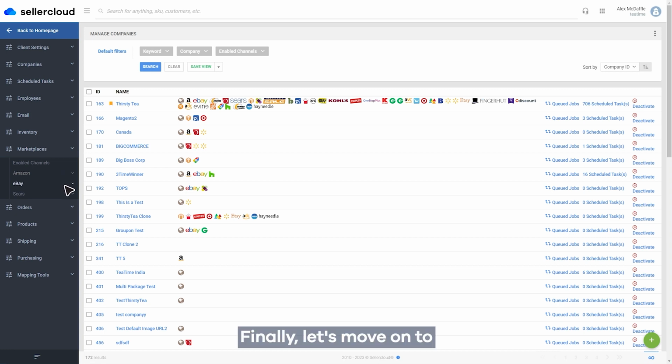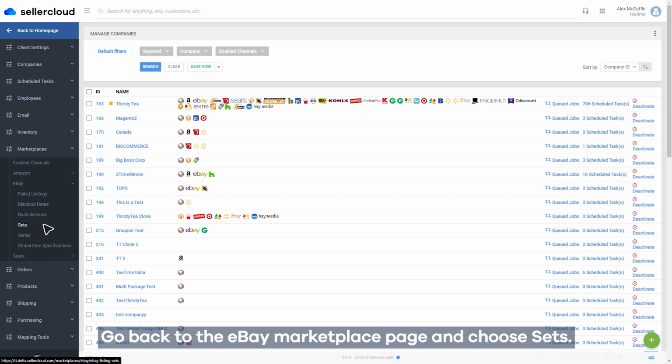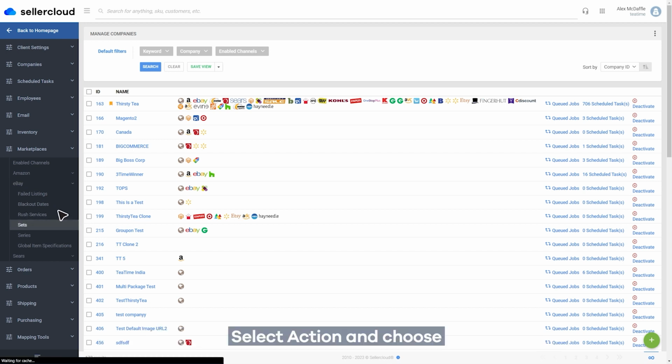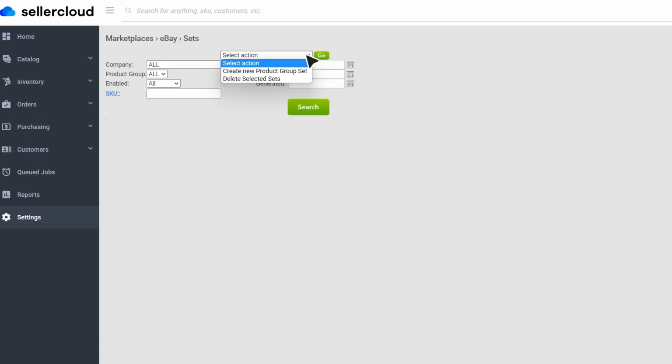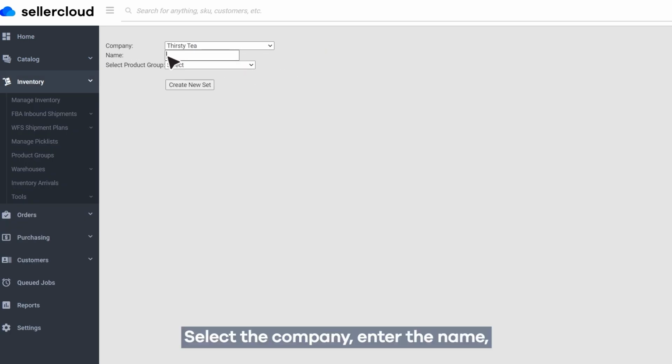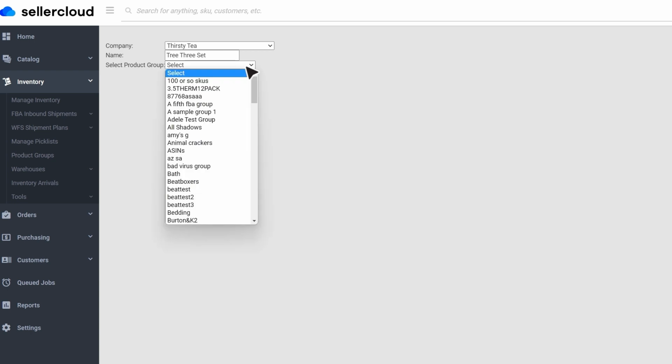Finally, let's move on to how you can post auctions with Product Group Sets. Go back to the eBay Marketplace page and choose Sets. Select Action and choose Create New Product Group Set from the drop-down. Select the company, enter the name, select the product group, and click Create New Set.